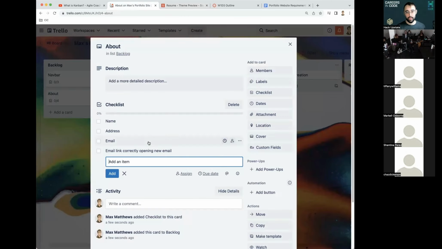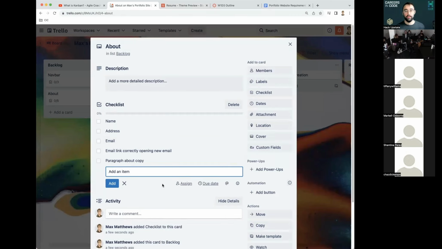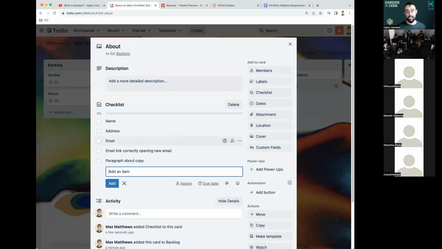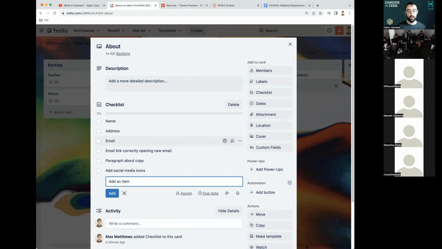I'm going to say paragraph about copy. And adding that in may seem trivial, but you may be working on this and say, I'll come back to that. I don't know exactly what paragraph I'm going to write in there. But if you don't have it as a separate sub-item, you may forget to go back and do that. And then I'm going to say add social media icons. And then another one for make social media icons open in new tab.